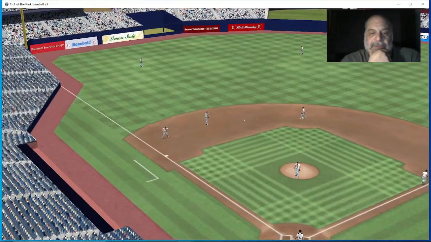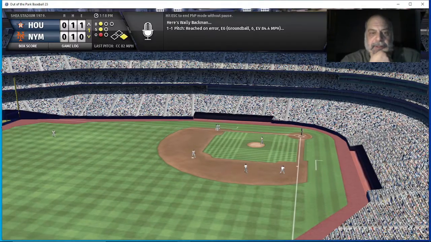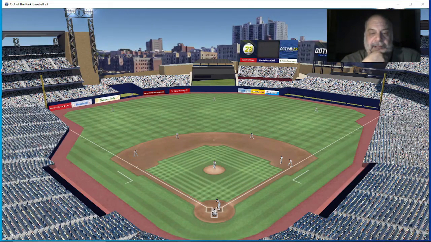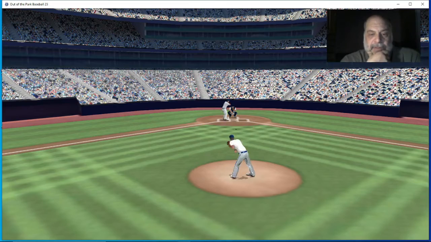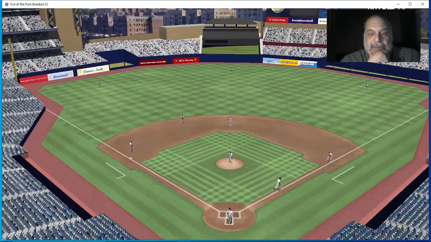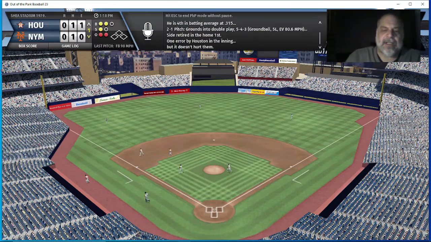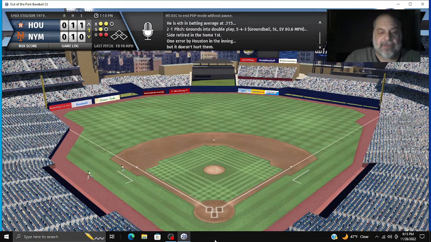Oh, ball is booted by the shortstop. Error of the shortstop. So 1 out. Back to first is Keith Hernandez. It's cold as ice. Oh, and grounds into a double play, and the inning is over. We'll be back after this.